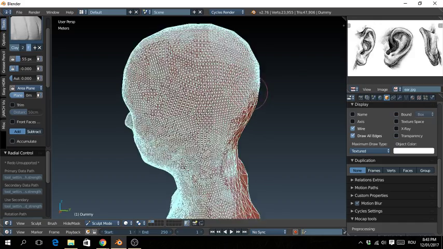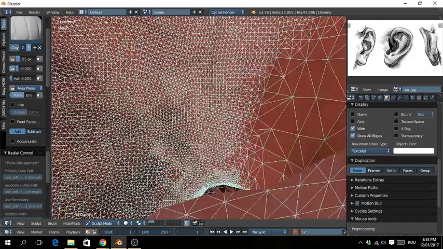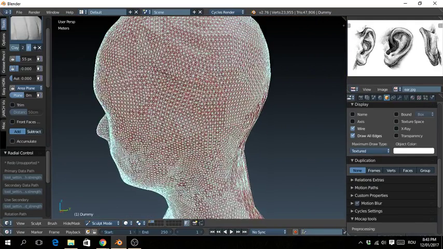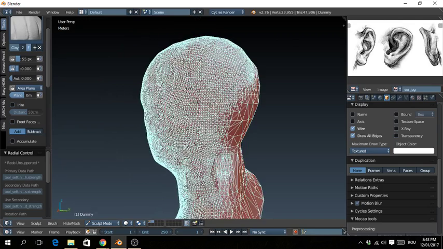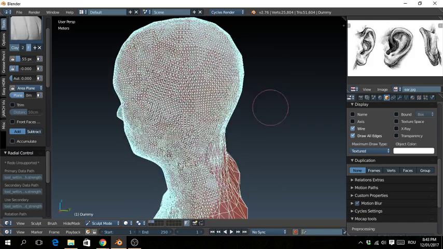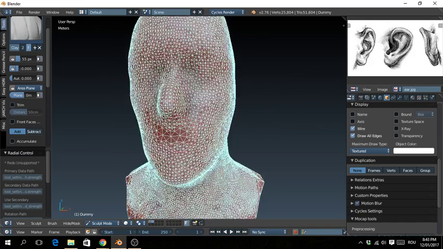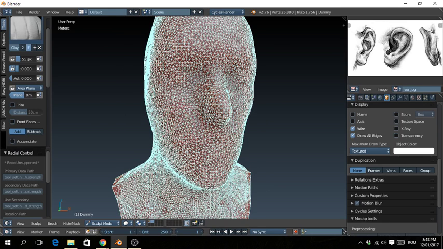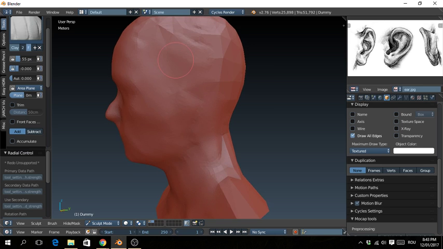Also, ZBrush likes to work mostly in quads. So here in Blender we have only triangles, but ZBrush likes to work mostly in quads. So when you work with dynamic topology, it will turn your geometry mostly into quads and some triangles here and there, but that's no problem. Also, it looks better.